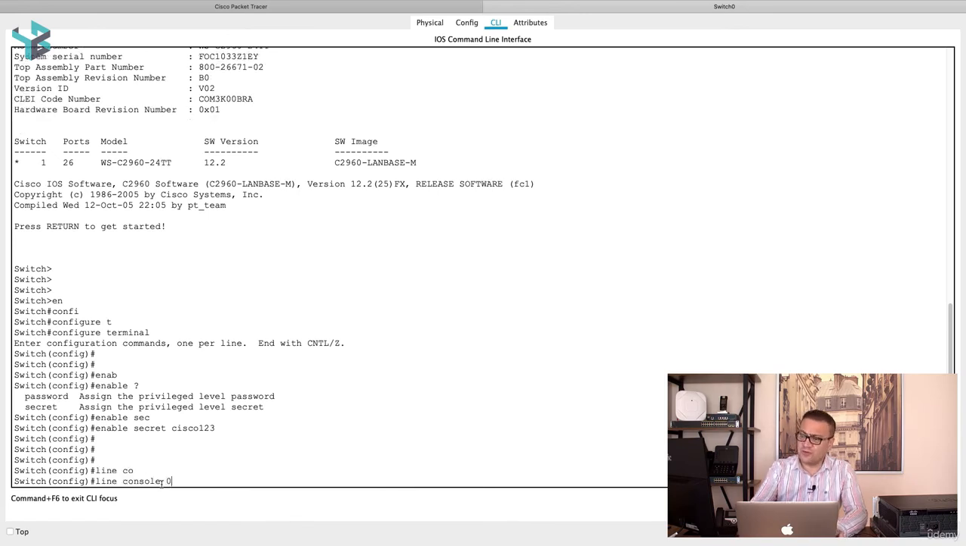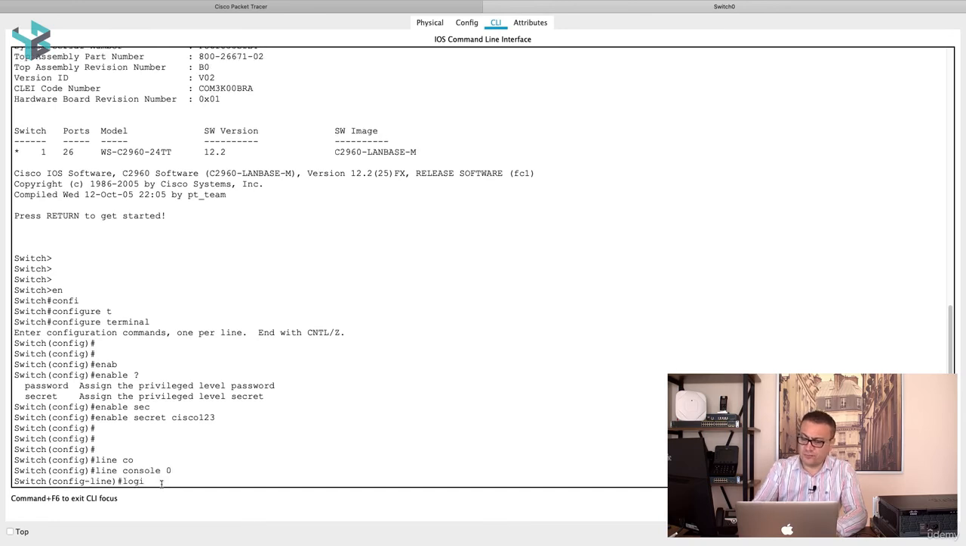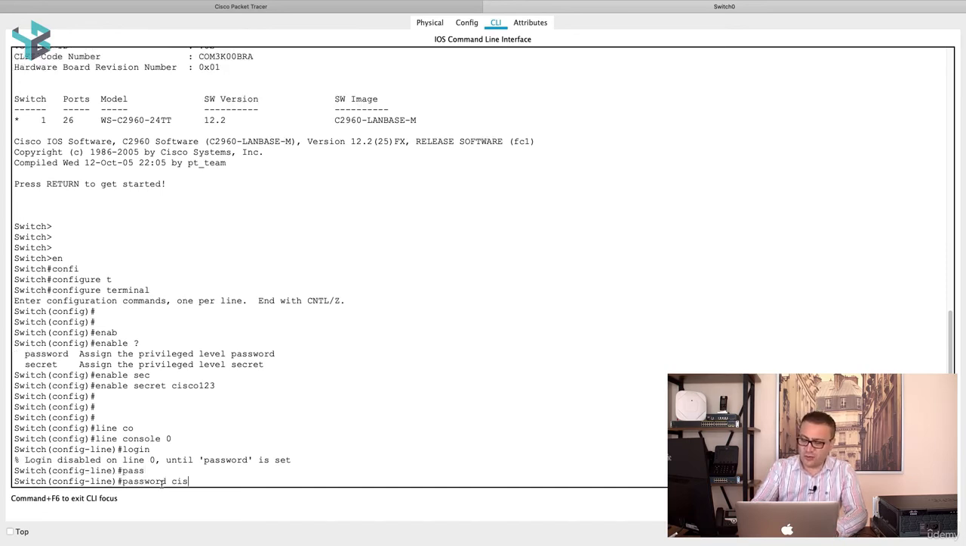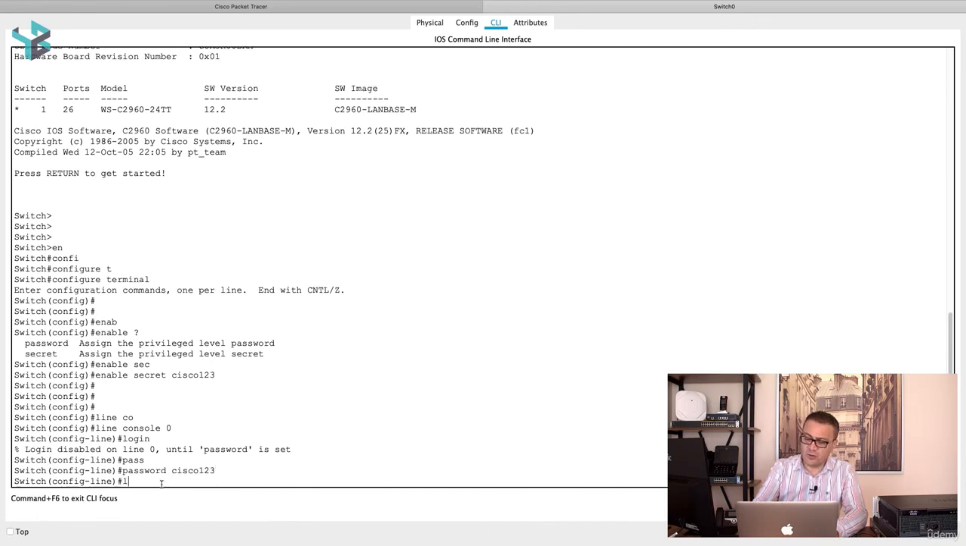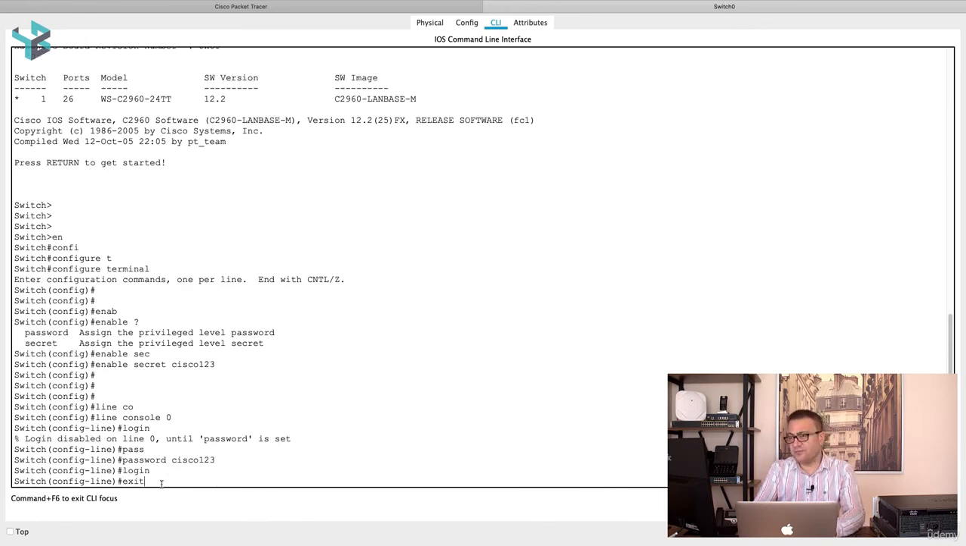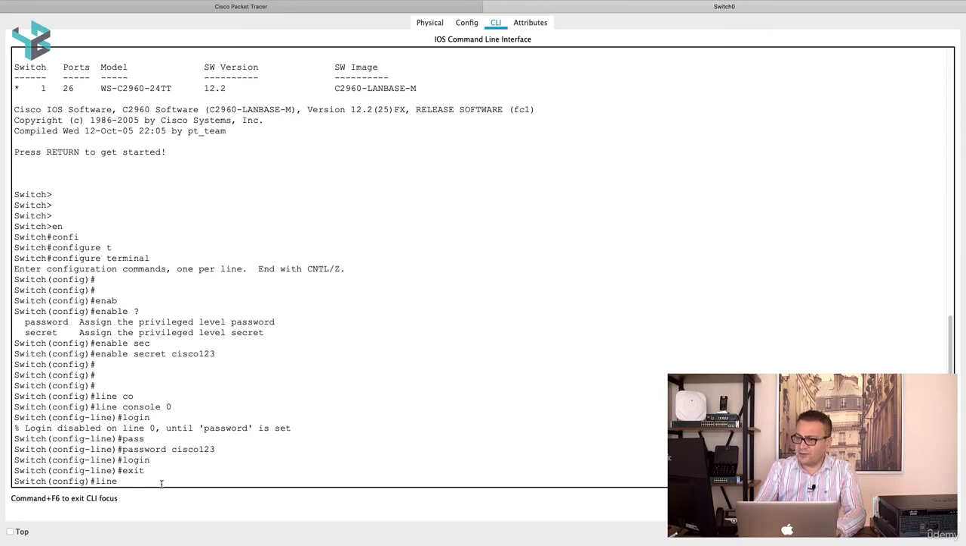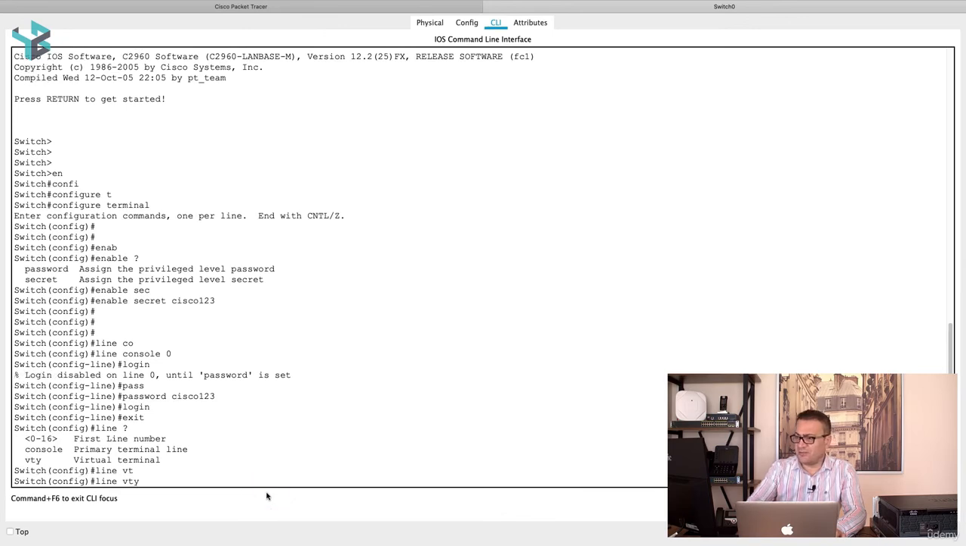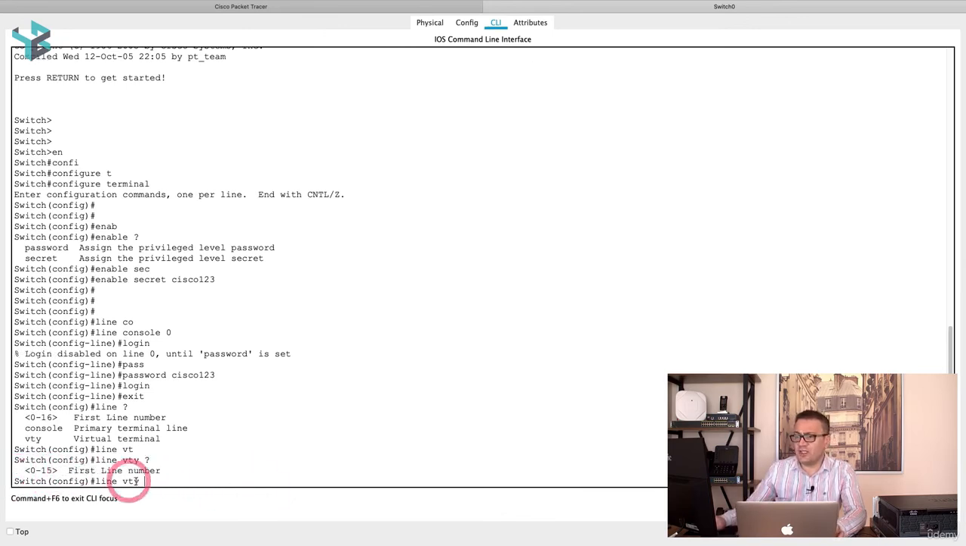I write line console 0, we write 0 because we have only one port. Let's write password first. When we type password, it asks us to write the password, and our password is Cisco 123 again. Now we can write login. Now let's exit and set up telnet. I type line and put a question mark. After line we can use the console and VTY commands. Let's select VTY here and put a question mark again. Here we can enter a value between 0 and 15, let's write 0 to 15.